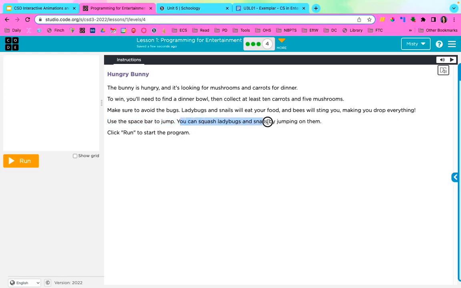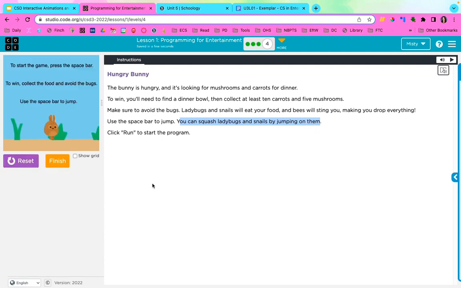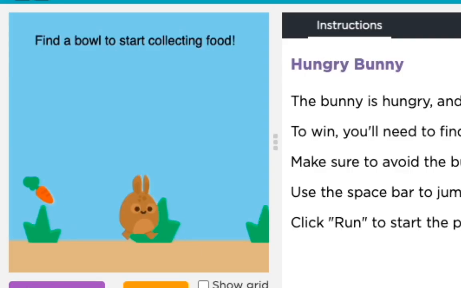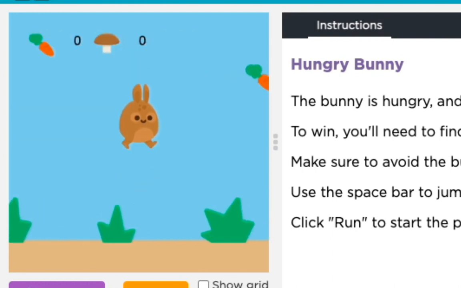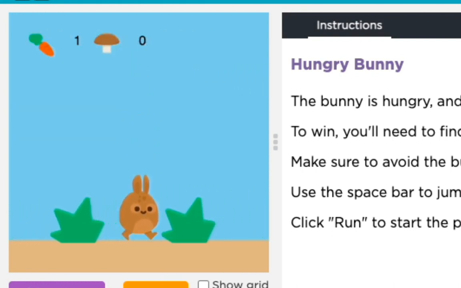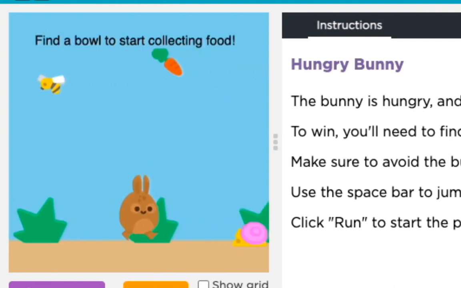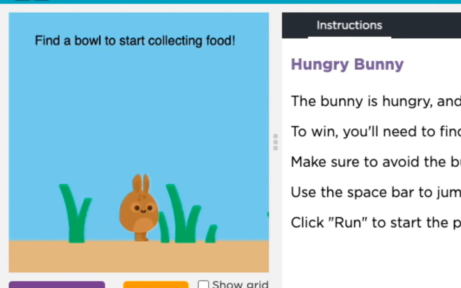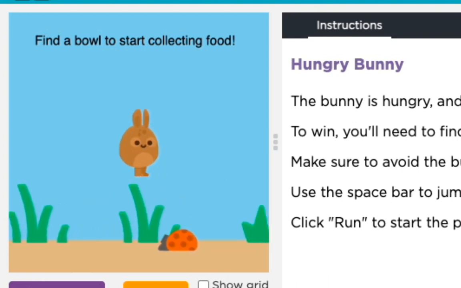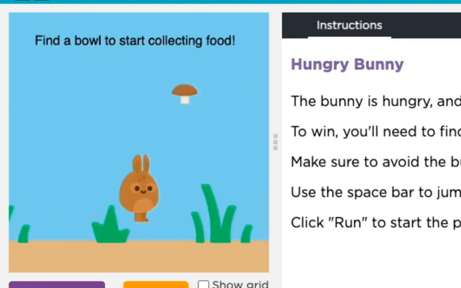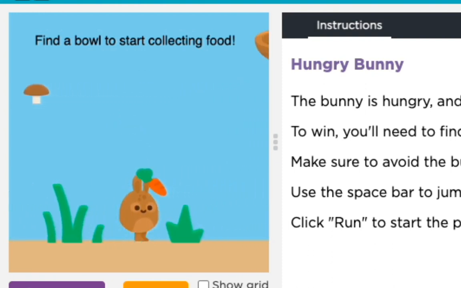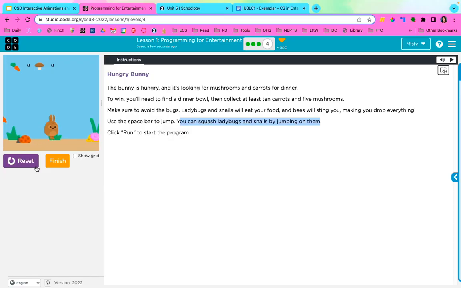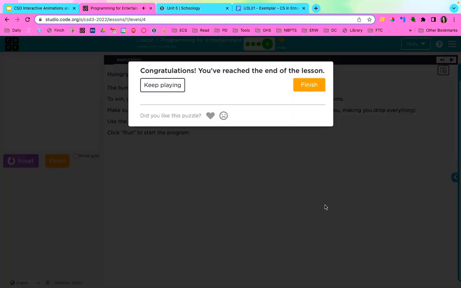You can squash the ladybugs and snails by jumping on them. Spacebar to jump, find a bowl to start collecting food. Ooh, I don't have a bowl. Oh, there's a bowl. So jump, collect your food. Oh no. Okay, well, all right. So play through this, see how it goes. Now I got to find a new bowl. Otherwise, I can't collect any food, so that's great. All right. Play through this, and then whenever you get done, hit finish.